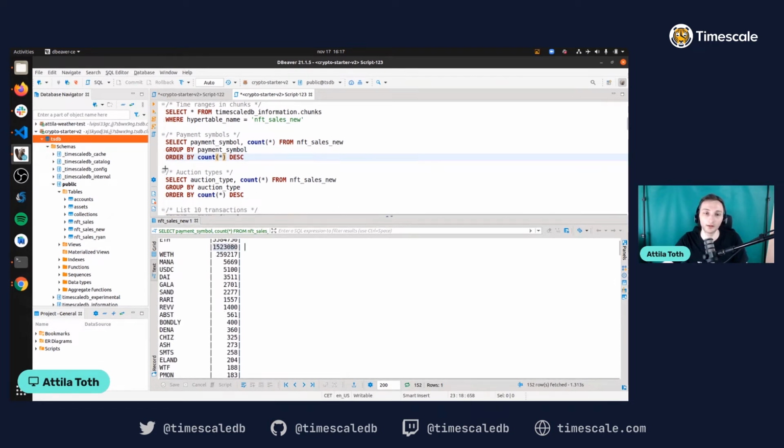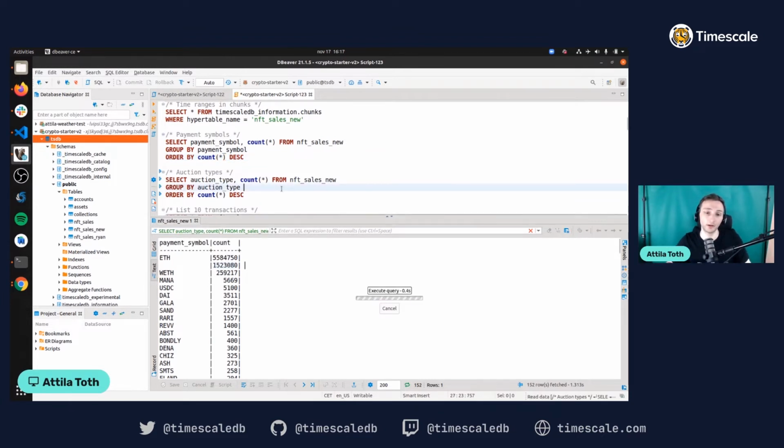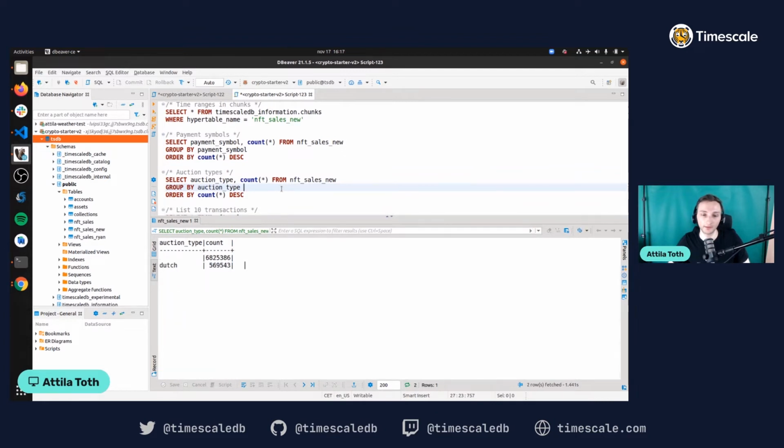And then another quick query: auction types. You can have transactions that were part of an auction, but if I run this query, you can see that most of the transactions actually don't have any auction type, which means that they were not part of an auction. But the ones that were sold as part of an auction use the auction type called Dutch.